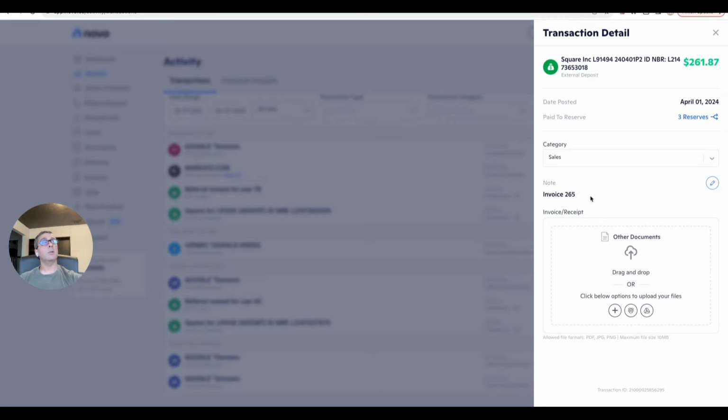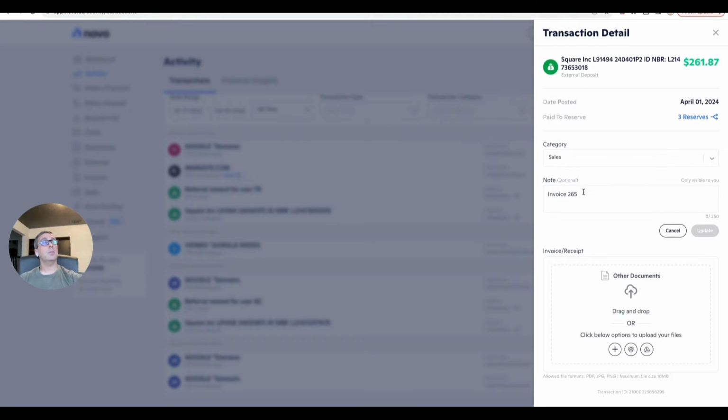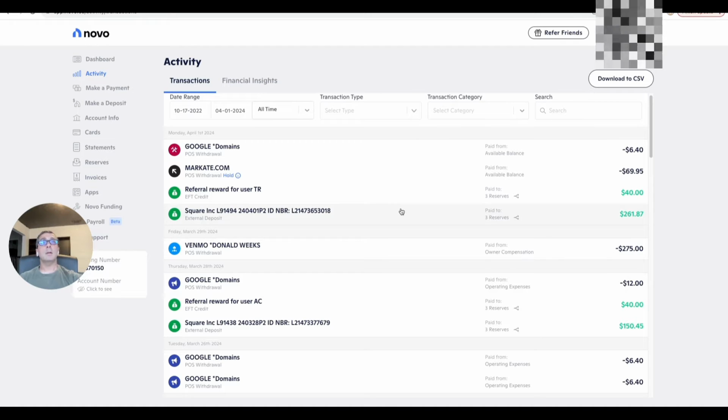I put the invoice number in here as a note. In this case, it was invoice 265. I just type that in. If I really wanted to keep more solid books, I can drag a copy of the invoice in here. But since I'm always flip-flopping between Mark8 and Novo, I just generally don't do that for incoming money. But that's an example of one sale coming in.